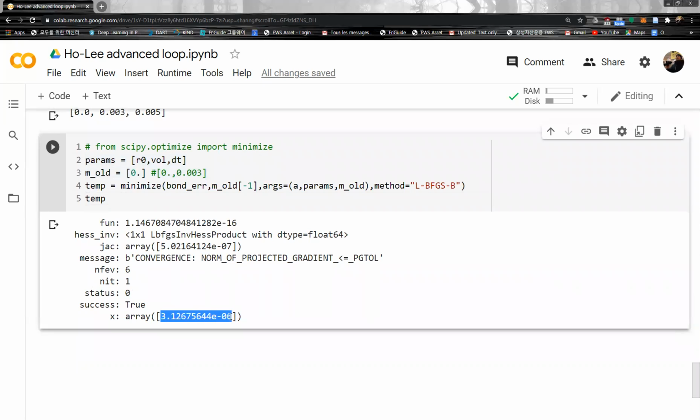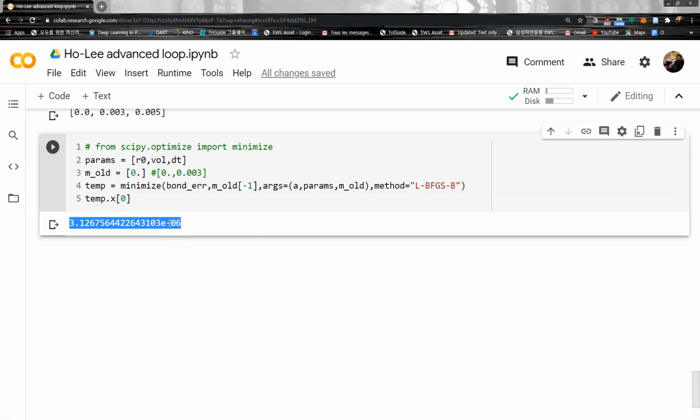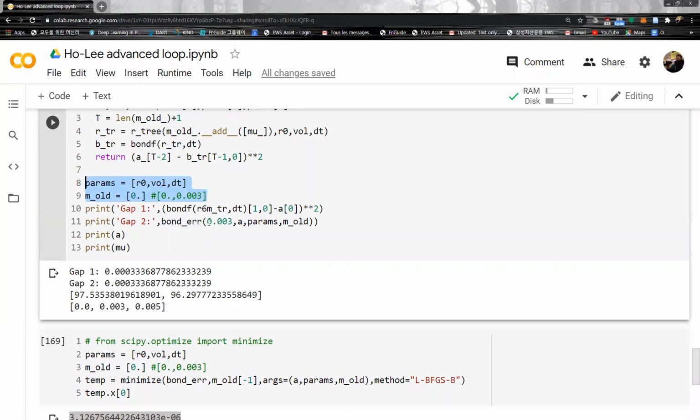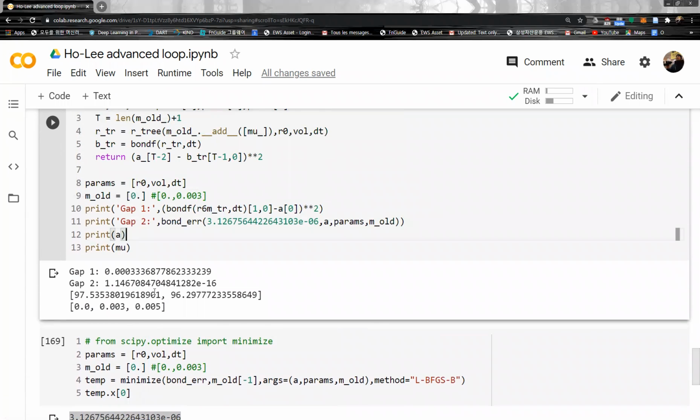So actually this is the optimal drift term, not 0.3. So let's just print out this part, which is this one. And then let me copy this one, and let's put the initial guess over here. Because this guess is correct, this one should be 0, right? So this is practically 0. So our initial guess is correct. But we don't want to stop here.